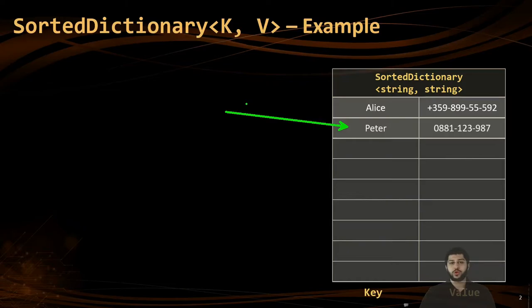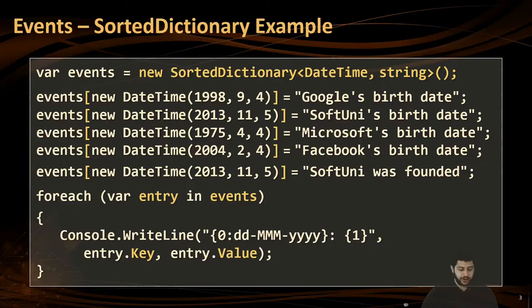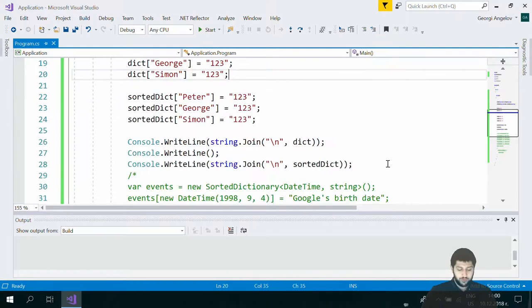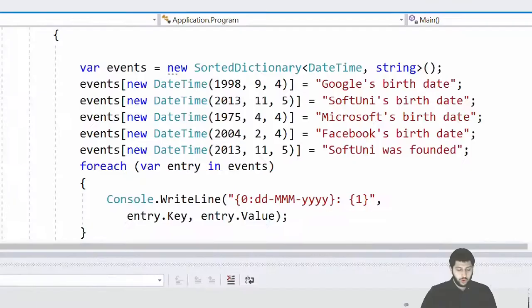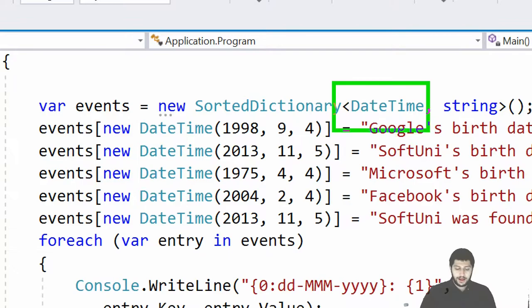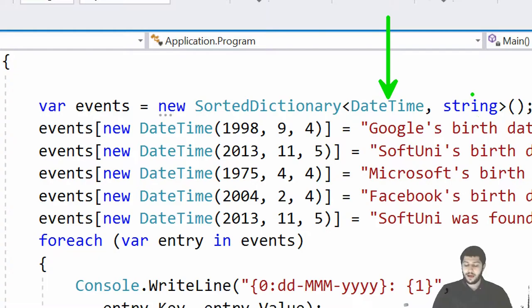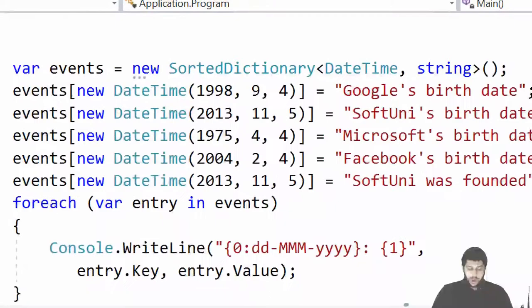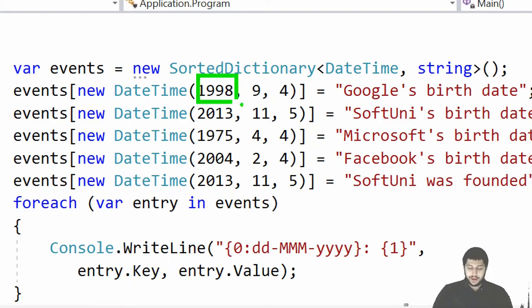Okay, so let's see another example here. We have a sorted dictionary of events and their description. So you can see here, if we remove this, I have it already copied. We have a sorted dictionary of events, and the event has its date as the key, and its description as the value. Now, we have various events. We have this one, which is 1998, and says Google's birthday. We have 2013, which is SoftUni's birthday. We have 1975, which is Microsoft's birthday, and we have 2004, which is Facebook's birthday.